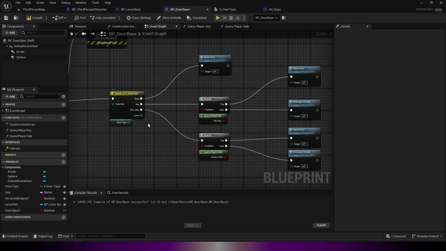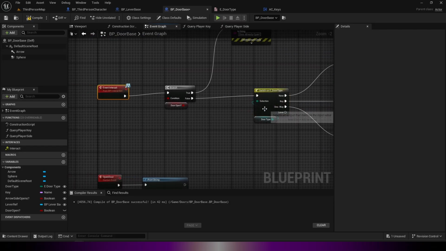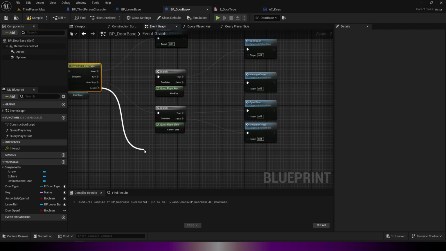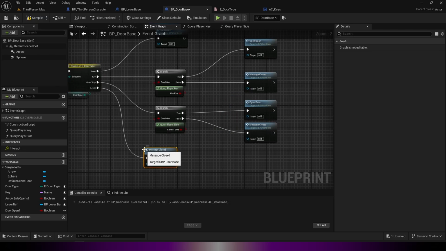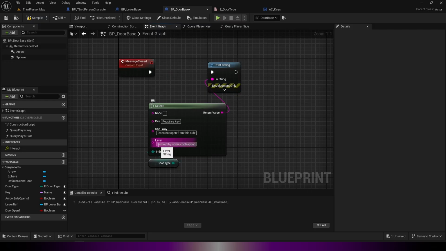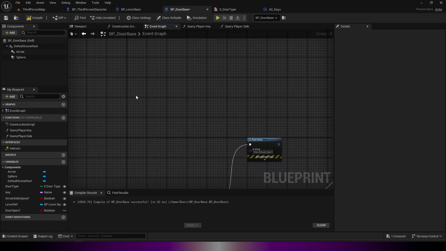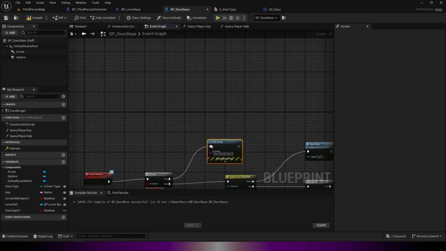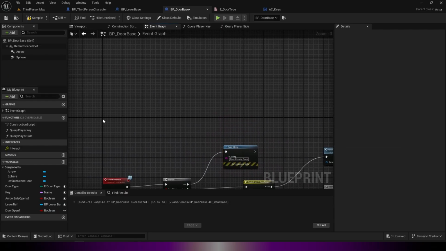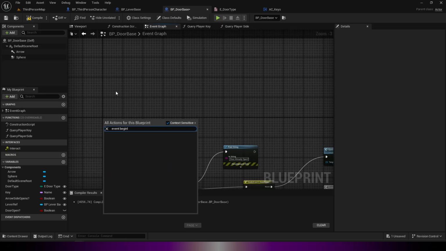And finally, for the lever, we are not opening the door when interacting with the door if it is of a lever type. So instead, we just say message closed. And it will tell us that we will require to pull a lever or a button because it is locked by some contraption. So in order to set this one up, we need to go here and add event begin play.